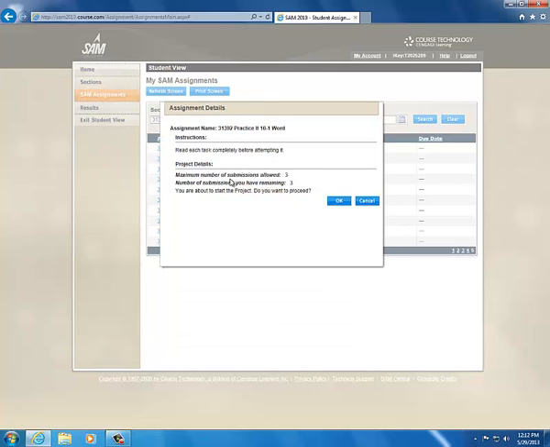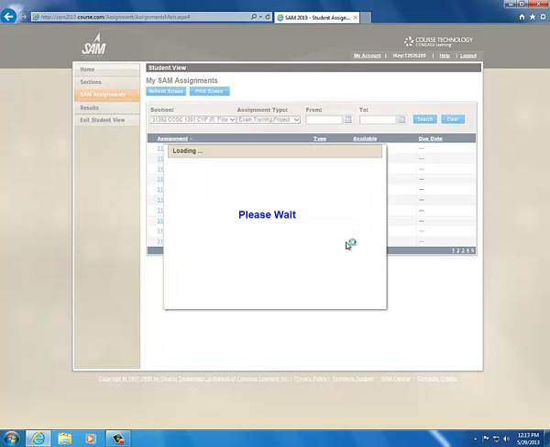Read the instructions. Again, notice that the maximum number of submissions is 3, and I have 3 submissions remaining, meaning I can submit this up to 3 times and receive a score for it, go back and correct it, resubmit it, receive another score for it, correct it, and then resubmit it a 3rd time. By this time, you should have everything on there absolutely correct and receive 100 on your assignments. Okay, once you're ready, click OK. And this is going to load.